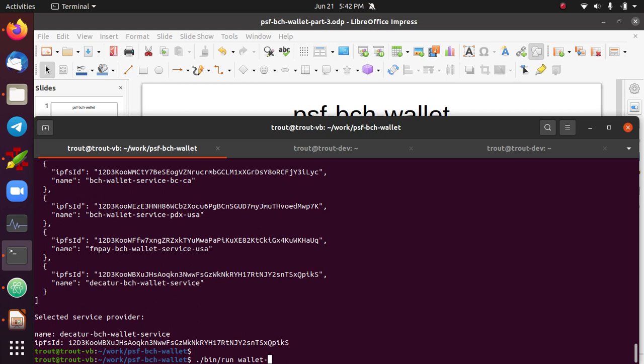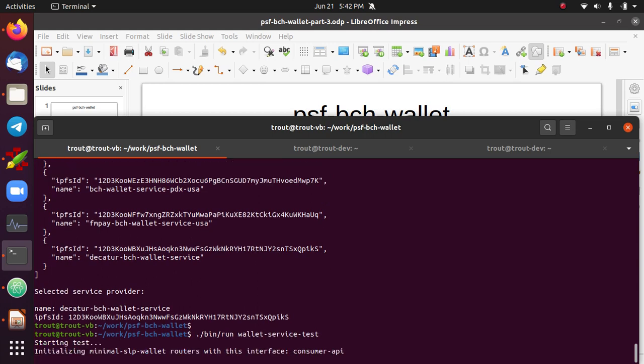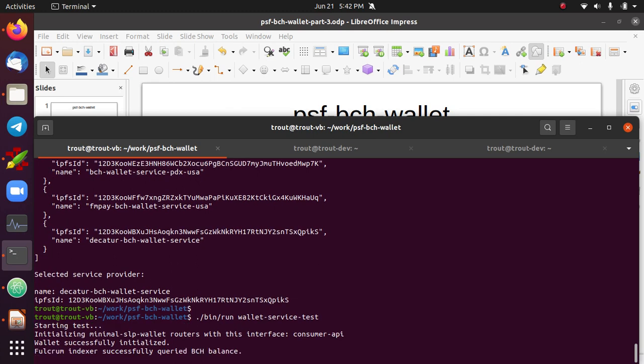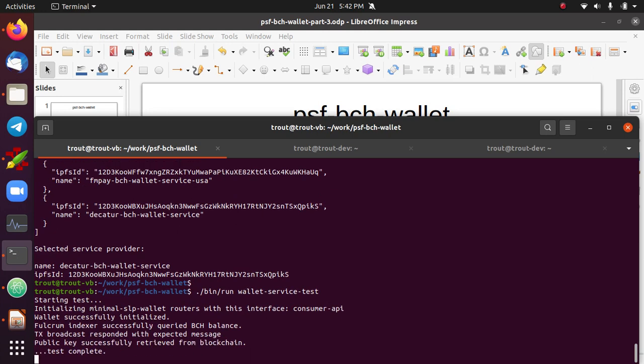So if I go wallet service -test, it'll run a basic end-to-end test. It's kicking the tires and making sure that this backend that I'm talking to is fully functional, that not only is the full node working, but the indexers are working, and it can do all the things that the wallet app needs. So this is what success looks like.